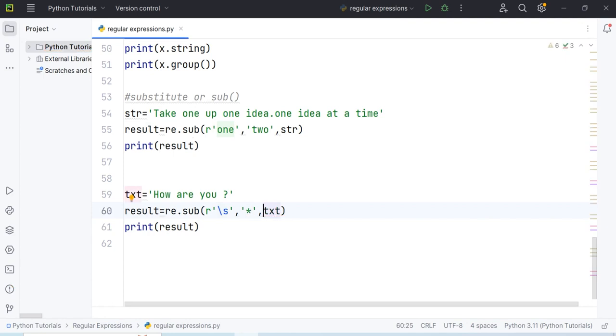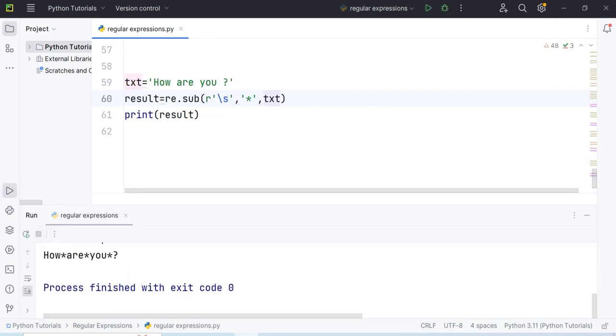Now let's see if it gives me output as how*r*u*. There we go. You see the output is how*r*u*. So each of the spaces is actually substituted with this star. We can use any character in place of the star, or any digit in place of the star.